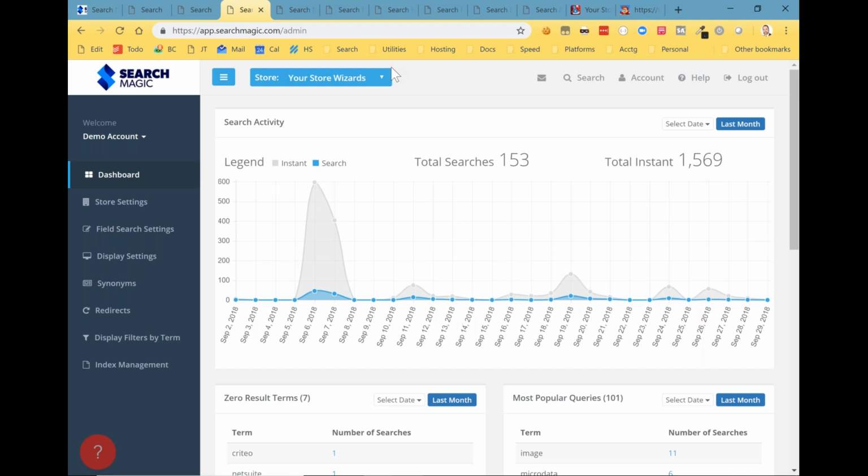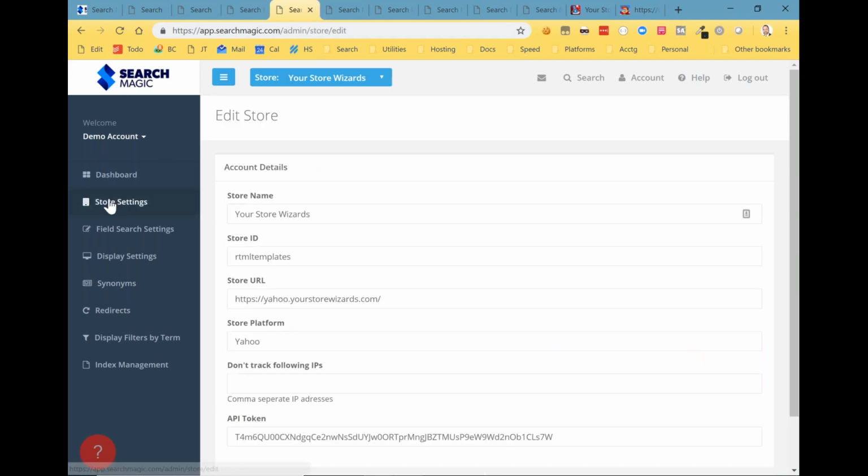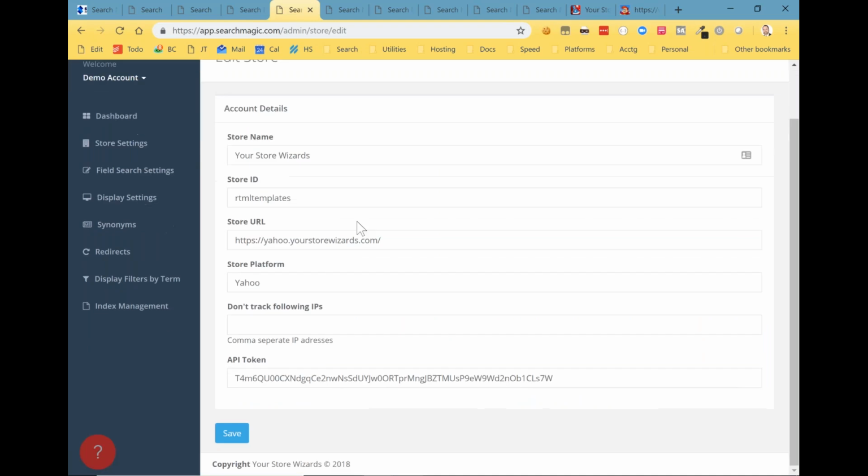Moving on. So next tab is your store settings. Honestly, you're going to almost never touch this because it's the basics of your store.